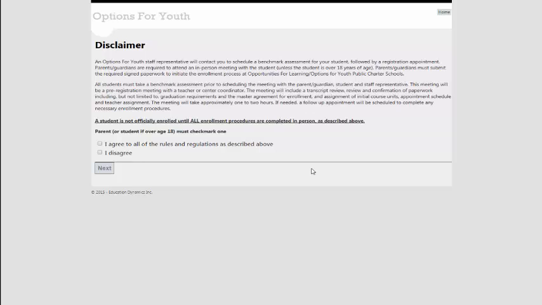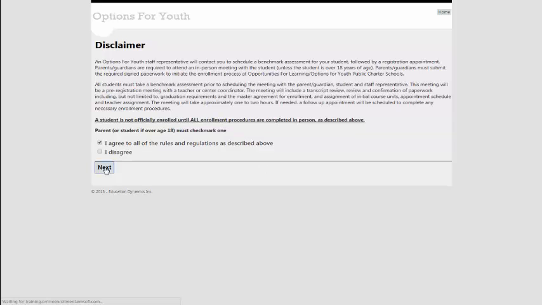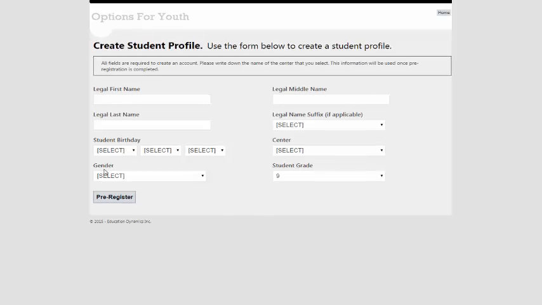Once you've clicked on the Click Here link, the disclaimer page will display. Read the disclaimer and check the I agree to all the rules and regulations as described above box, and click Next to continue with pre-registration. Once you have clicked Next, the Create Student Profile page will display. You will start by entering the student's legal first, middle, and last name.